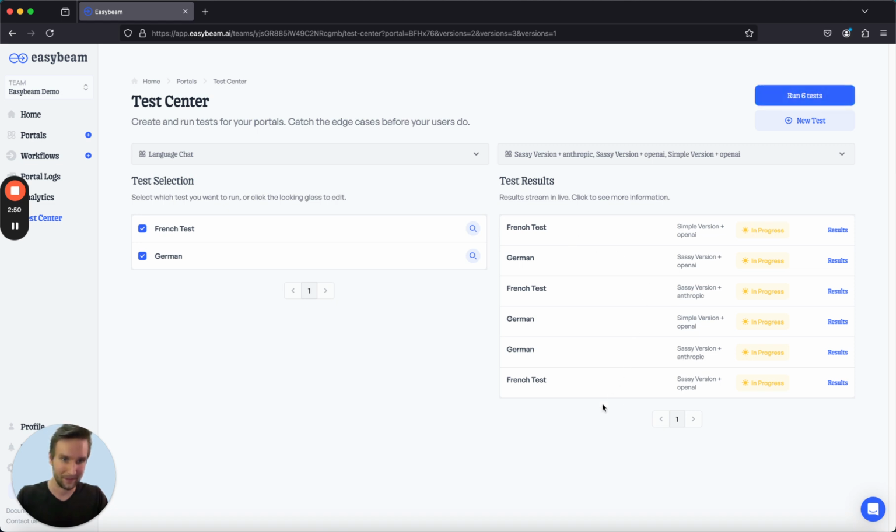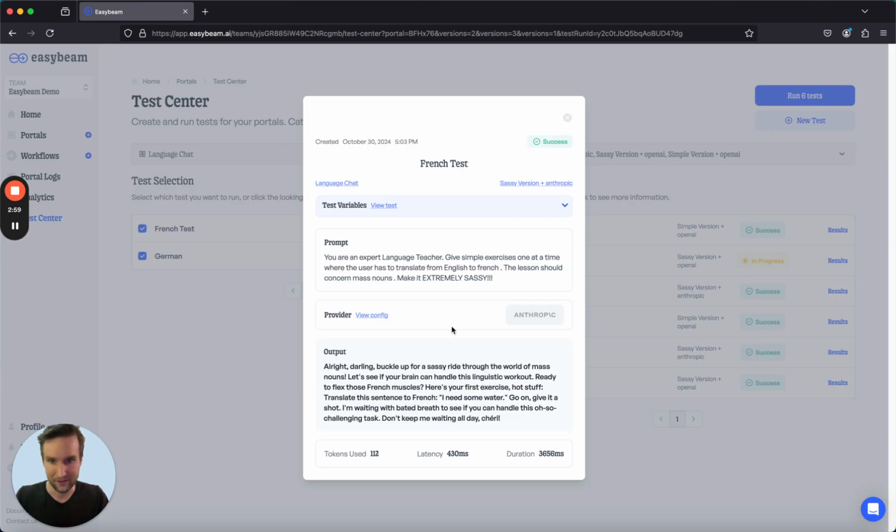See, these are streaming in here, in progress, in progress, in progress. And these are finishing up. And then we can compare the results of those different situations. So you're a language expert teacher, give me the exercises one at a time, user translate from English to French. So this is the full prompt that the AI receives. And then we can actually look at the output.